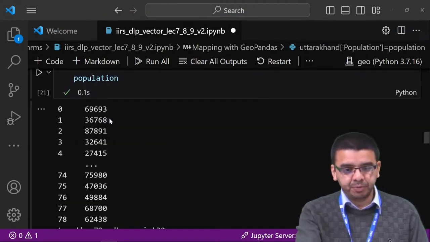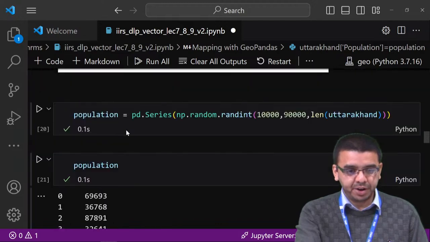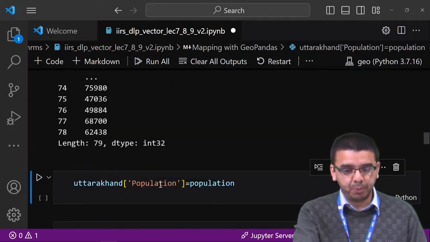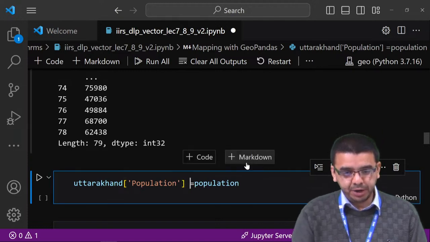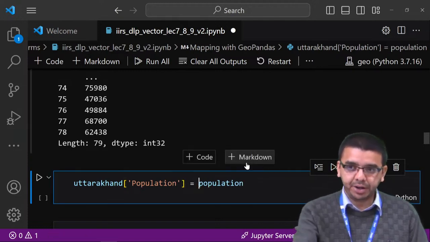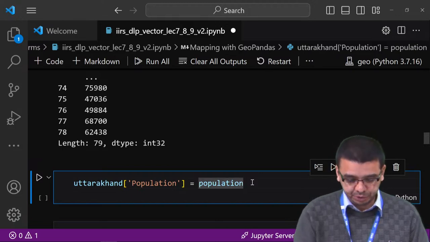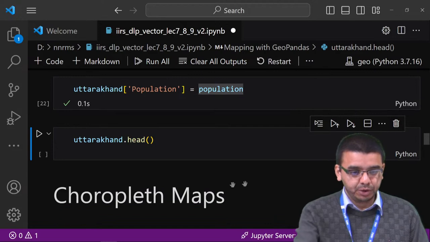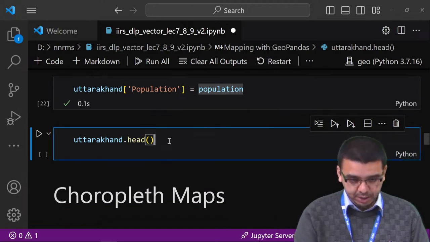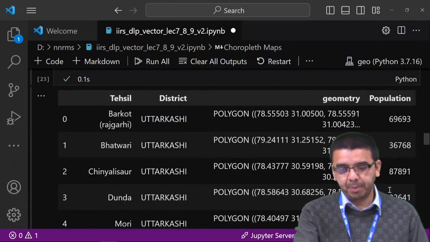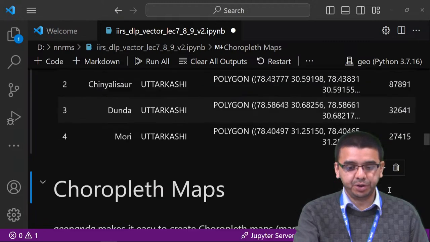So you can see that some random numbers got generated by calling this np.random.randint function, and now we will assign this column a name called population and append it to our Uttarakhand data frame. So that is how we will do it: Uttarakhand, and in square brackets the name of the column, and assigning it a new series, not geo series, it's a series. So now if I call Uttarakhand.head, you can see that a new column with the name population got appended to this Uttarakhand geo data frame.